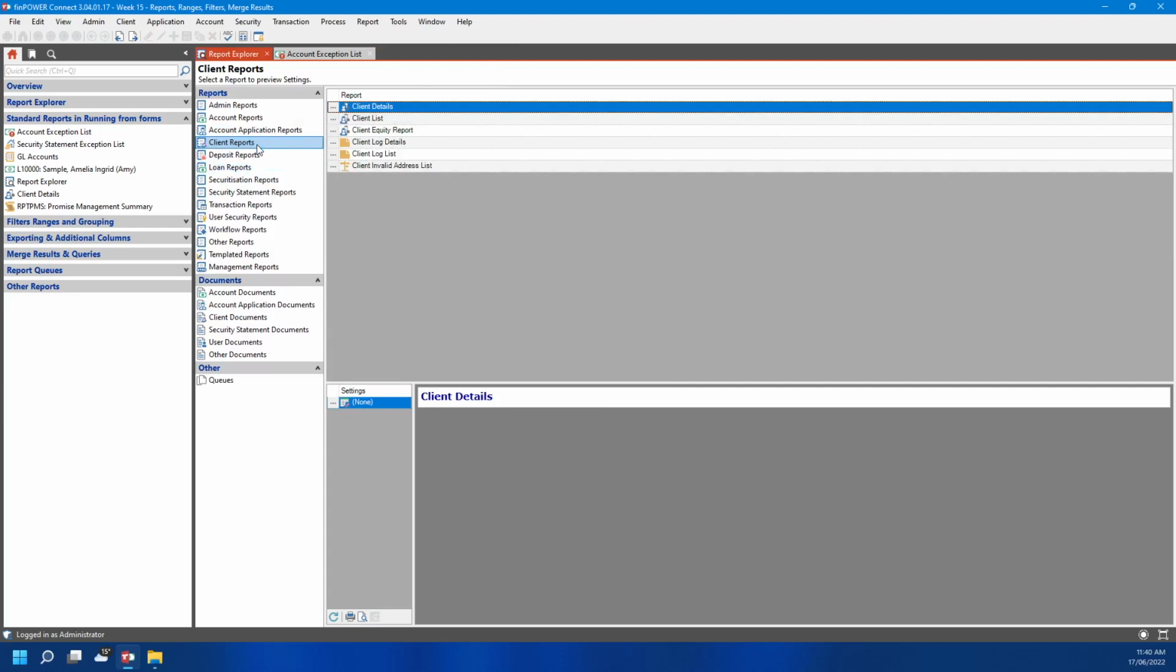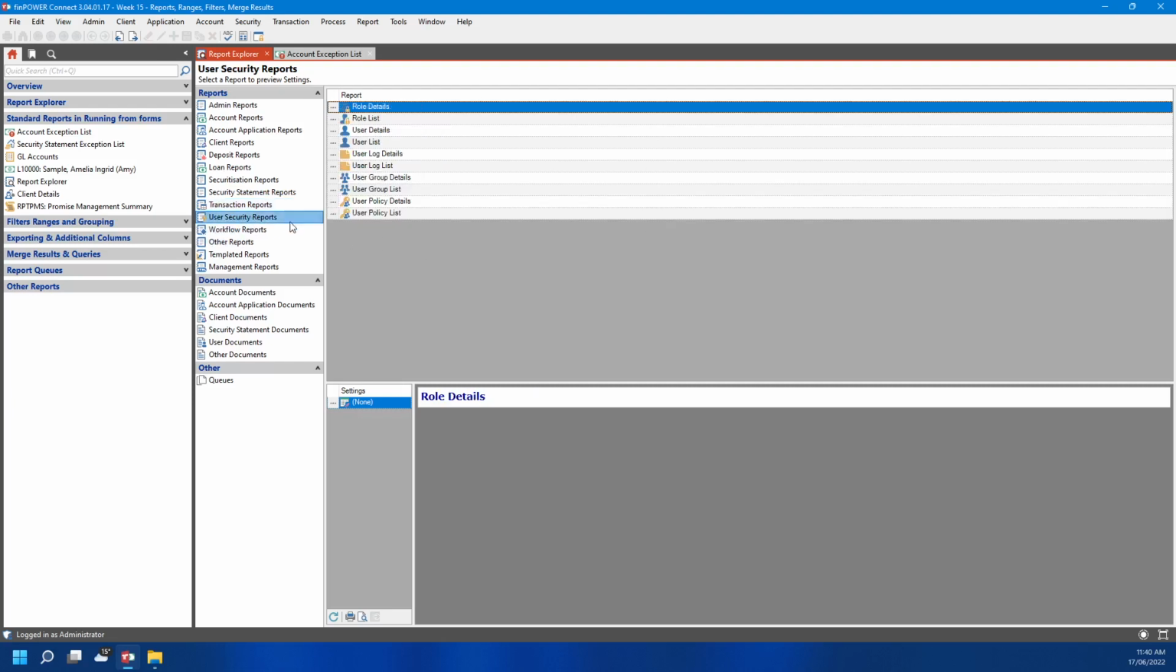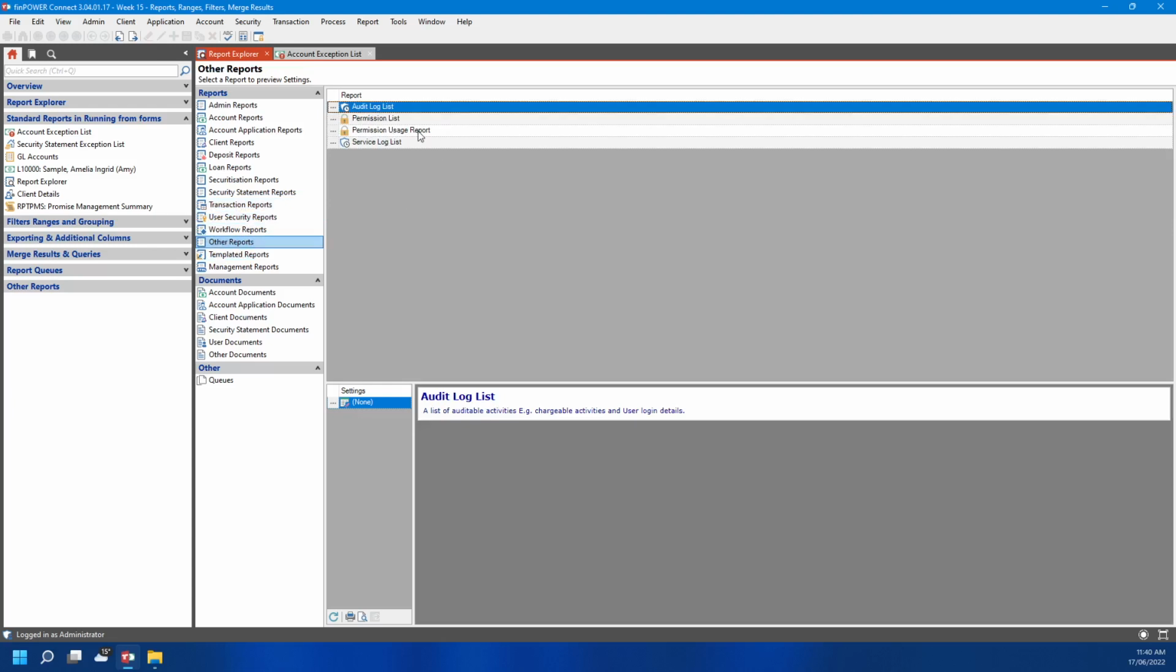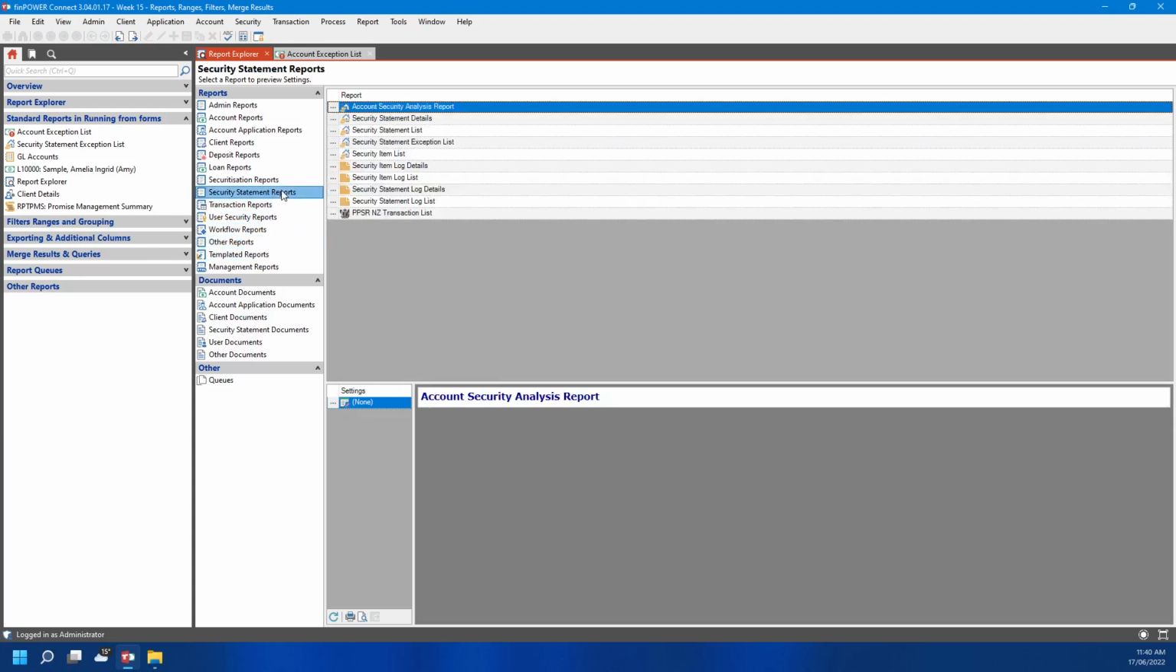Under Client, you'll see additional reports such as the Client Equity Report and the Client Invalid Address Report. Under Transaction Reports, you'll find many useful reports available, including the Bank Transaction List Report, the Transaction List Report, and so on and so forth. There's also other useful reports, such as the Permissions Usage Report and the Security Statement Exception List Report. There's also the ability to run widget reports in here as well.